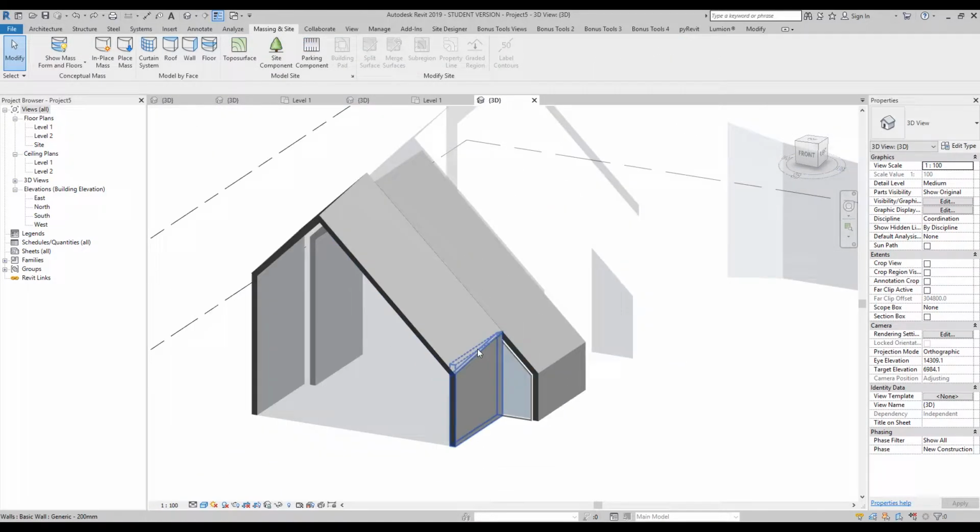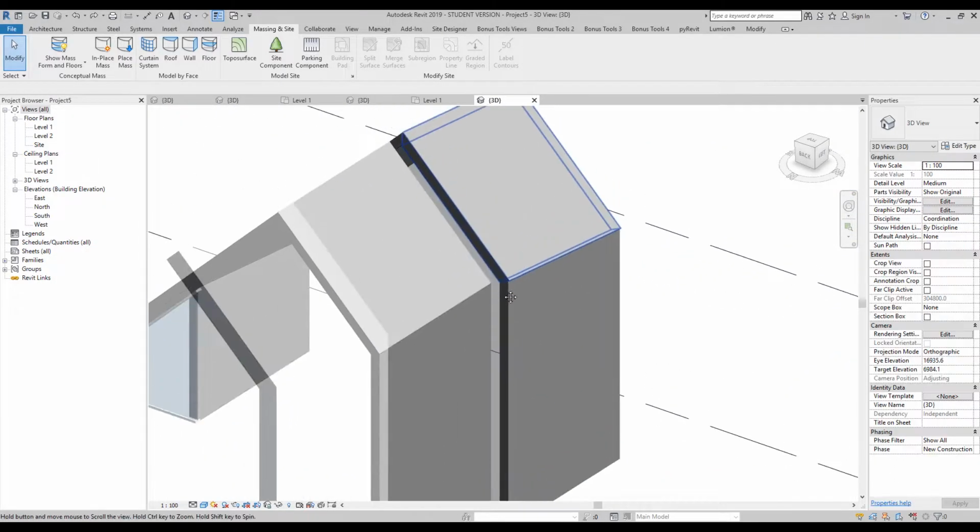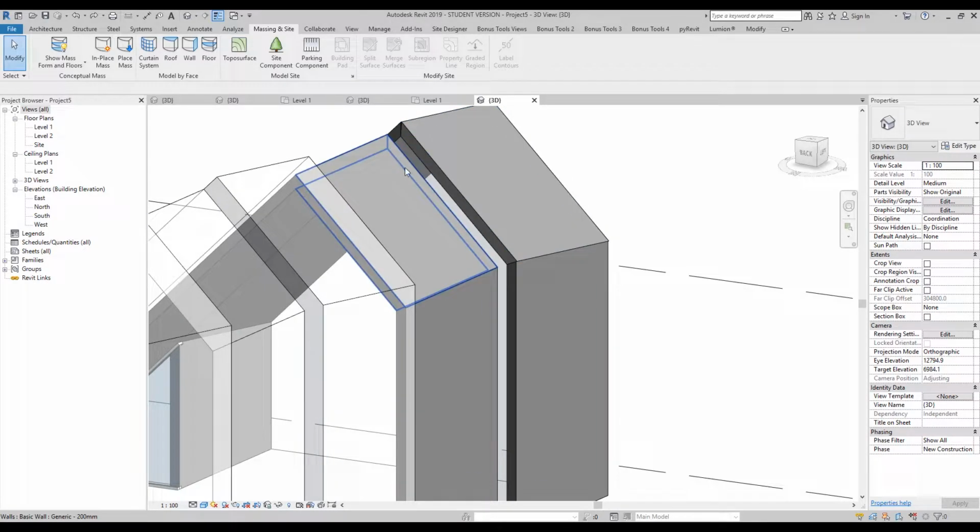So now let's talk about this space, for example. How you can solve this problem. You have two ways, actually three ways.